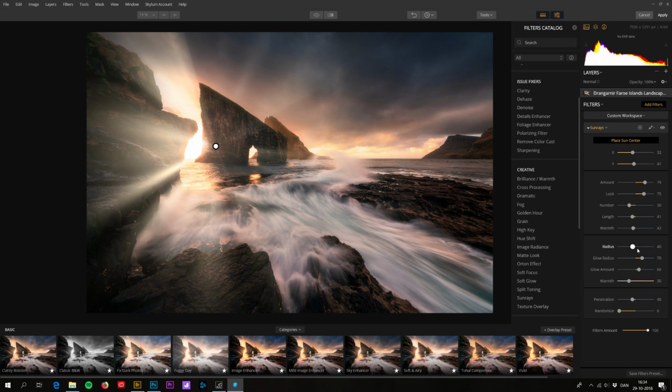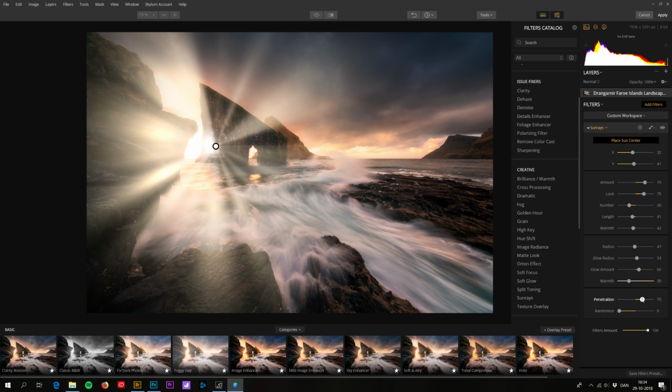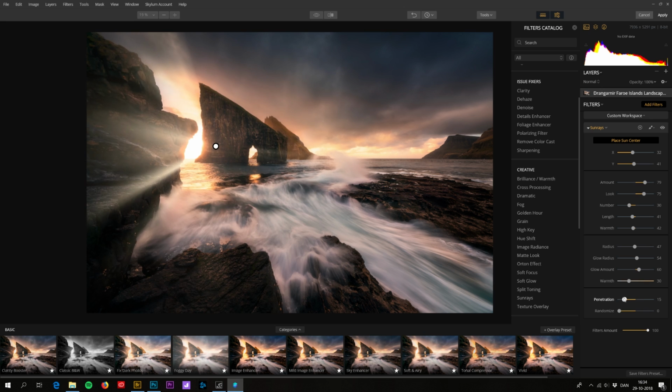The lower section here has something to do with the glow, and the glow comes out from the sun center. And as we don't really use the sun center, we don't need to change the glow factors down here. Penetration is the one that changes quite a lot. If you push the slider to the left, it will only affect the highlight parts of the photo and make sunbeams come out from there.